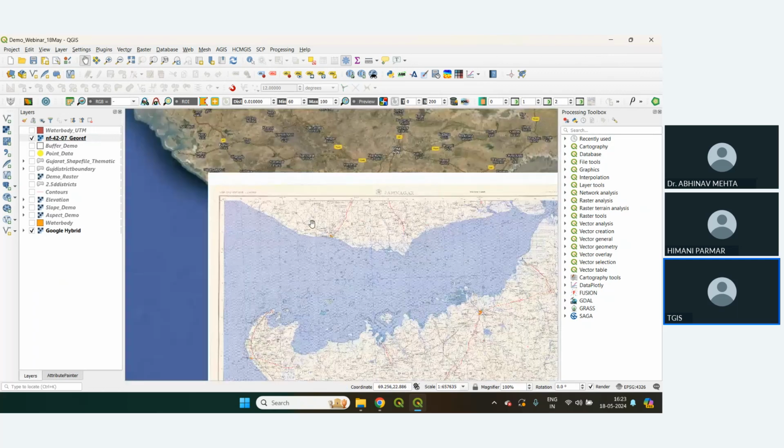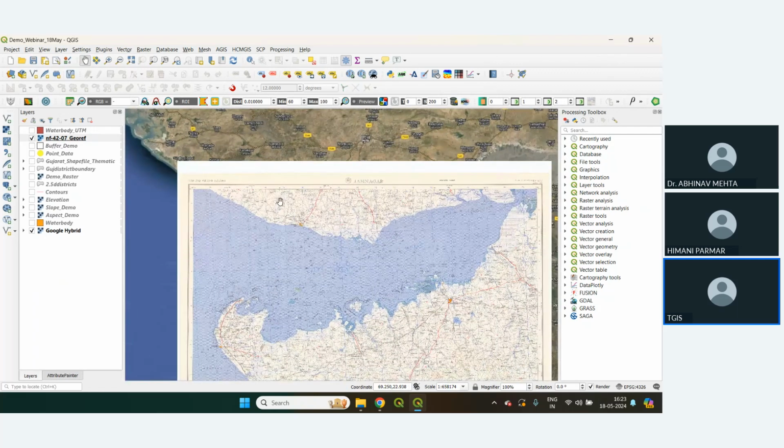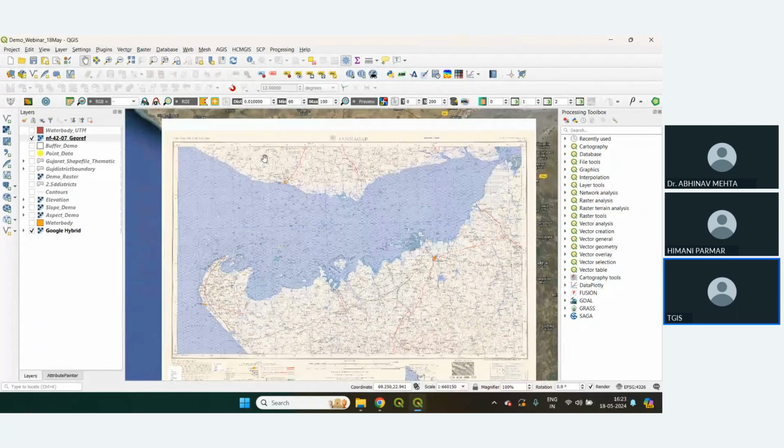And if you have old or physical maps but you do not have coordinates on them, you can do georeferencing. You will also learn it in detail in that one month course. So what are the particular benefits of georeferencing? Why do we need to do georeferencing?